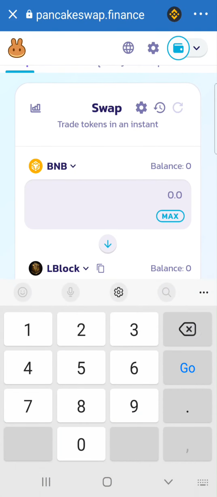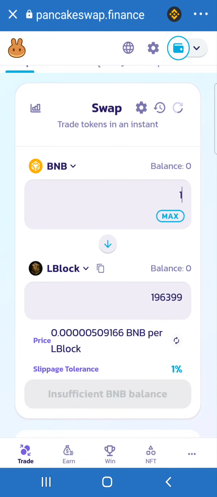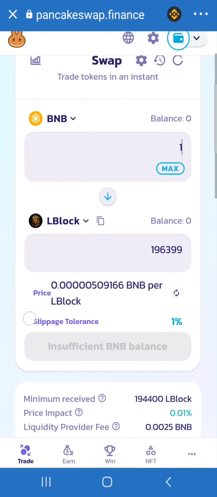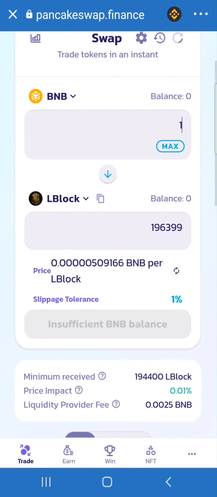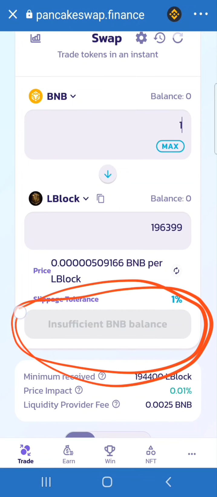Now let's say I want to buy using one BNB. As per the current rate, I would be getting close to 200,000 L Block tokens. Since there is no balance, it's showing me insufficient balance. But once you have the balance, then you just have to click over here. The option will come to swap the tokens.